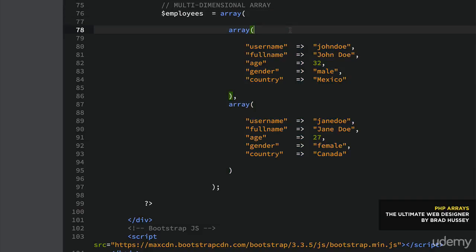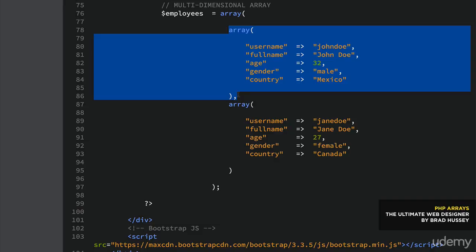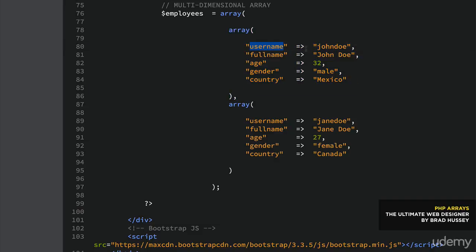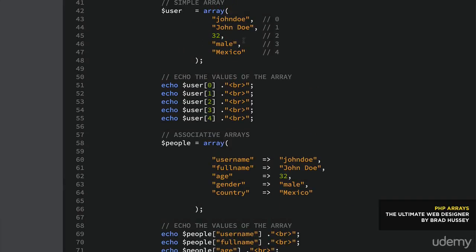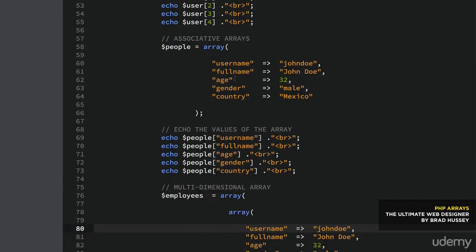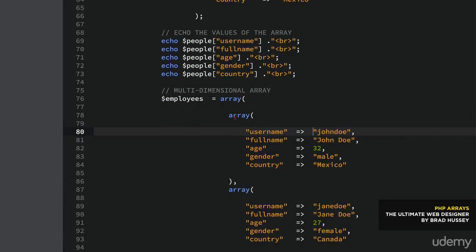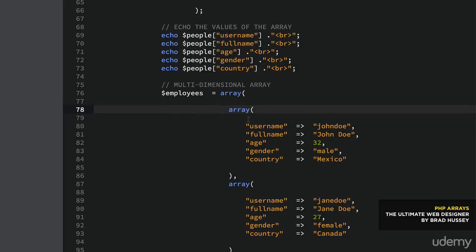Now keep in mind, to access the data within this monster array, we simply have to reference the parent array of employees, then the index of the child array, and then finally the custom key name of the data we want to display. Now, remember, arrays have key names associated with them. So remember up here we had 0, 1, 2, 3, 4, and then we changed that to username, full name, age, so on and so forth. Well, just because these are arrays, they still have key values associated with them.